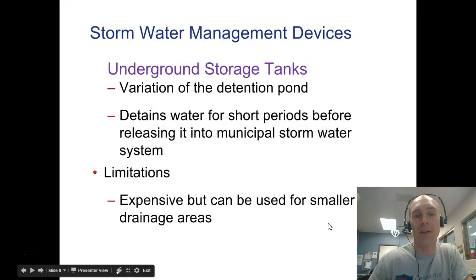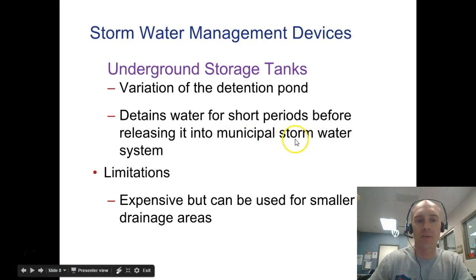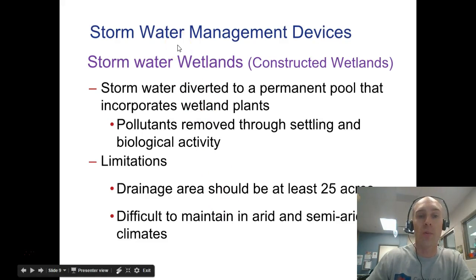Now there's also the option of underground storage tanks. It's kind of a variation of a detention pond. It detains the water for short periods before an overflow system allows it into the stormwater system. These can be very expensive, but it's fine for smaller drainage areas. There's also stormwater wetlands, which we wouldn't really have in Colorado, but it's stormwater diverted to permanent pools that incorporate wetland plants. And again, pollutants are removed by biological activity through the plants. Again, limitations, it should be at least 25 acres, so you need a fairly large area. And again, we wouldn't have any in Colorado because we are a semi-arid climate.